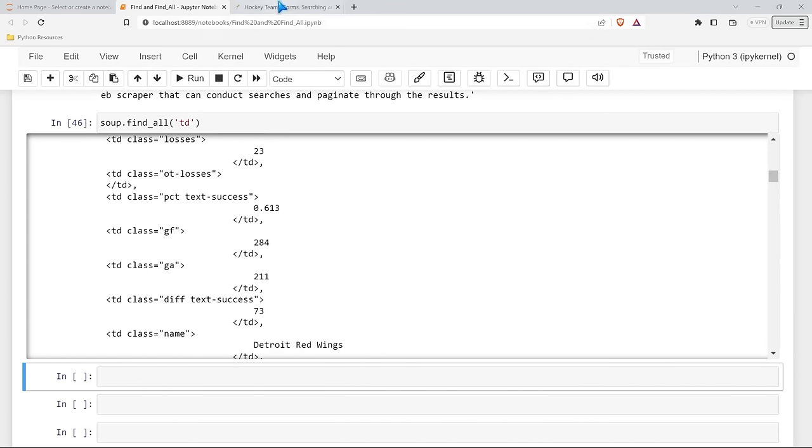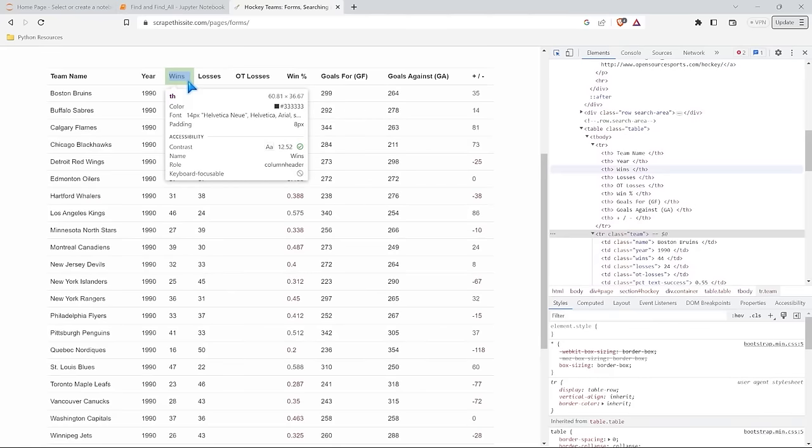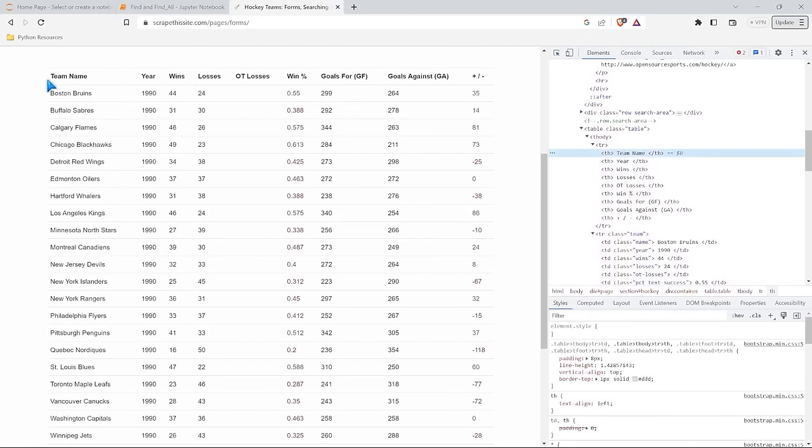Let's see if we can just get one piece of this data. We want just this team name. That's all we're trying to pull in for now. And then we'll try to get this row. And then in the next lesson, we're going to try to get all of this information, make it look really nice, and then we'll put it into a pandas data frame.